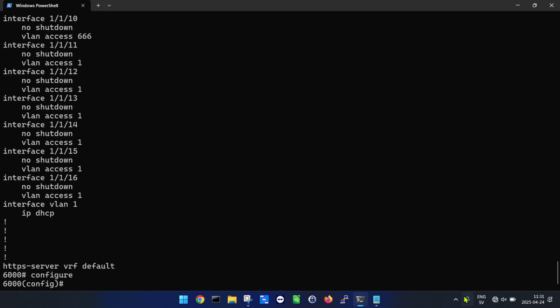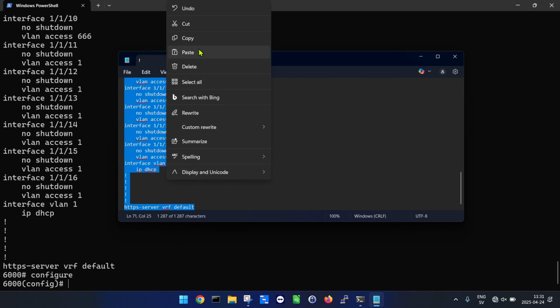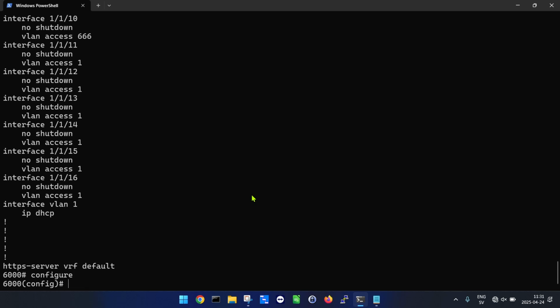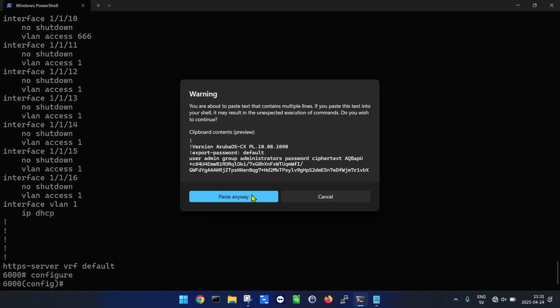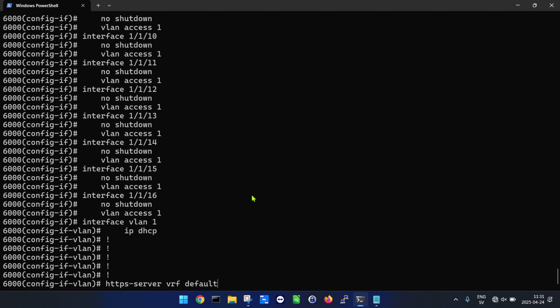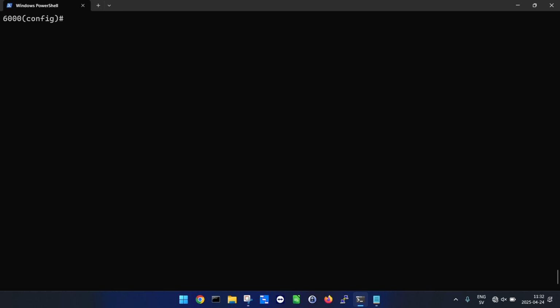And if we go into the configure terminal and we pull up our Notepad, it's actually as easy as this to just copy the Notepad contents, and then you just right click into the PowerShell terminal, and it will ask you, do you want to paste this? And you say paste anyway, and it will configure the switch line for line. So if you are in the config terminal while doing this, everything actually got configured back to how we started this video.